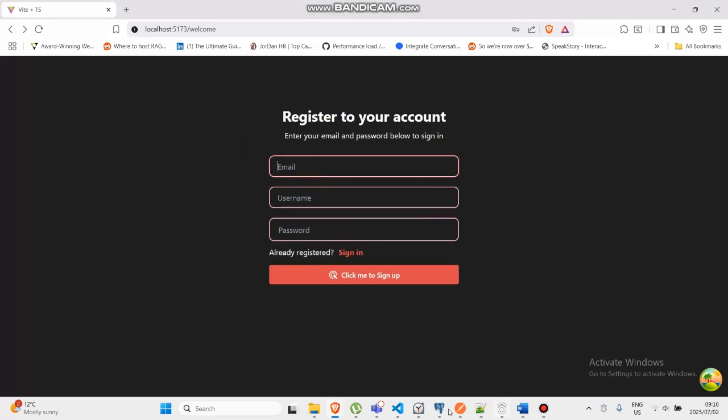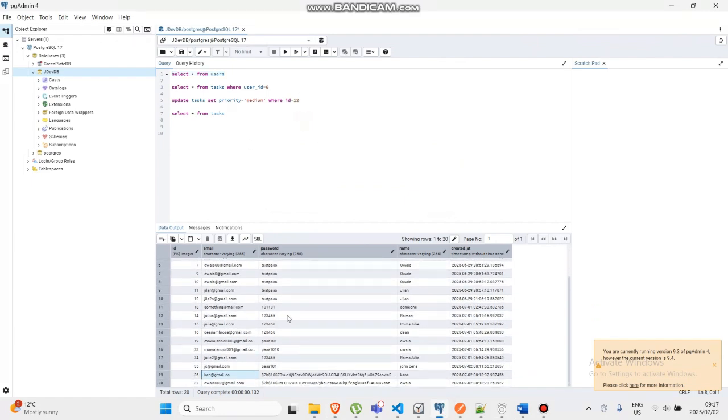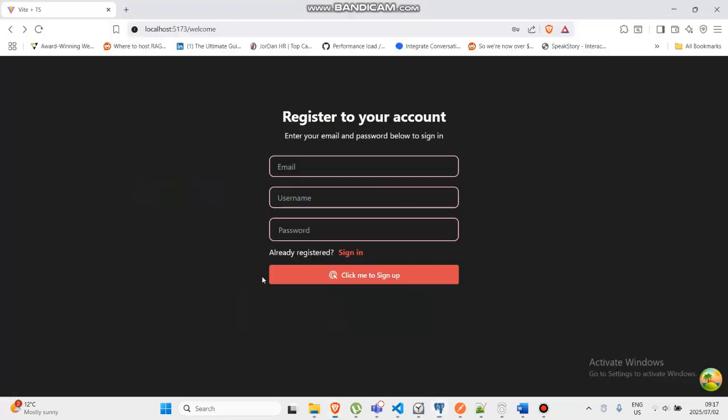So what I'll do is, okay, I have a lot of fluff in my database, a lot of test values. So don't mind the unhashed passwords over here. It's supposed to hash the passwords. That's the current functionality. But what we're going to do is create a new user.